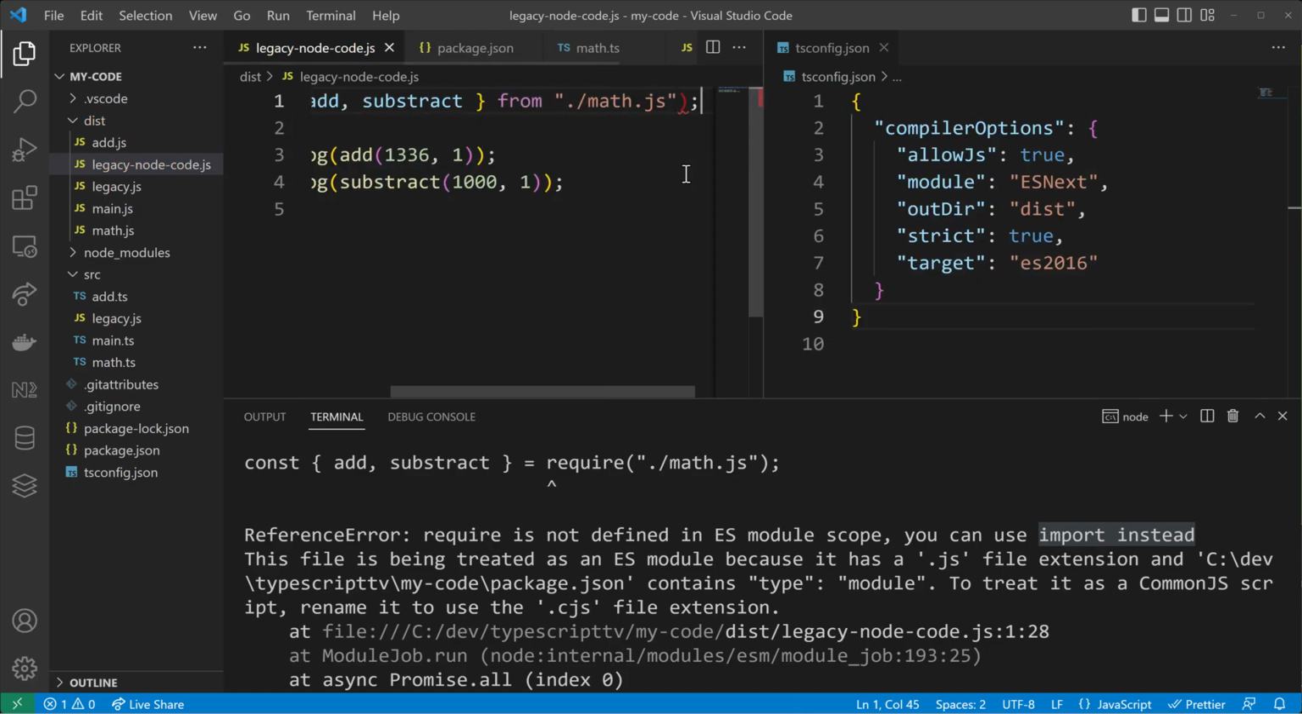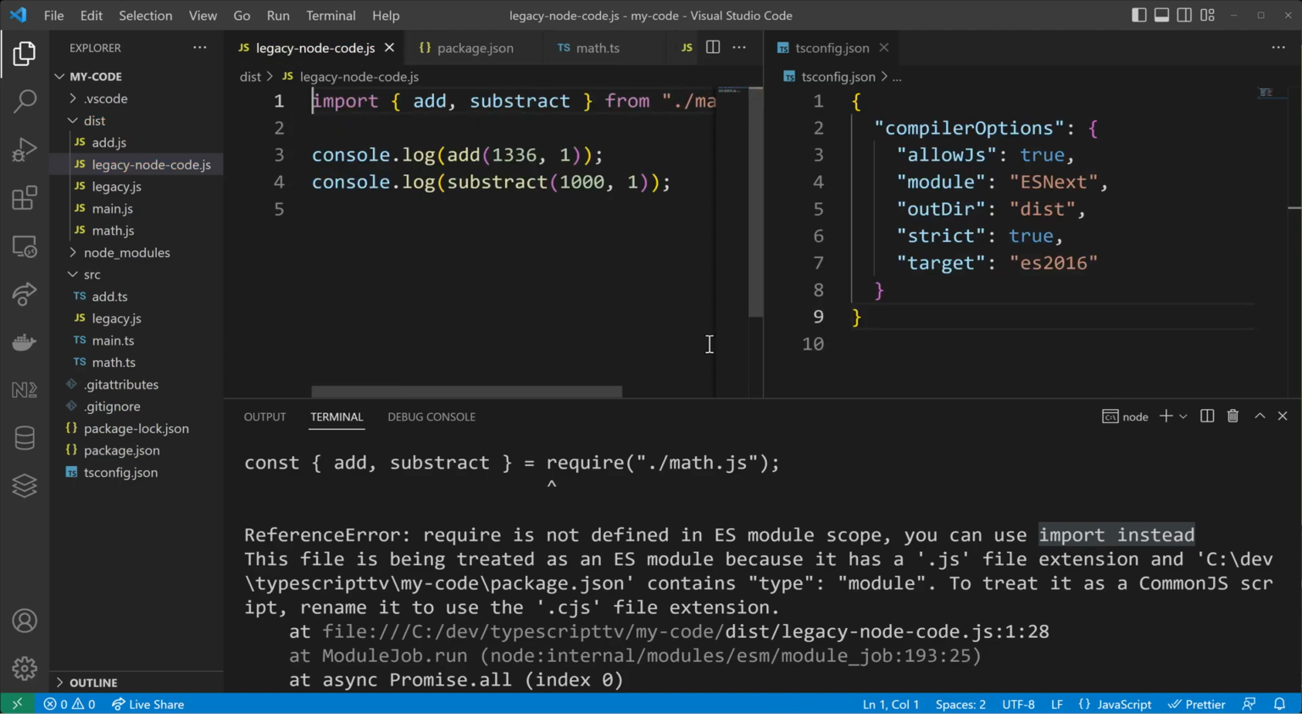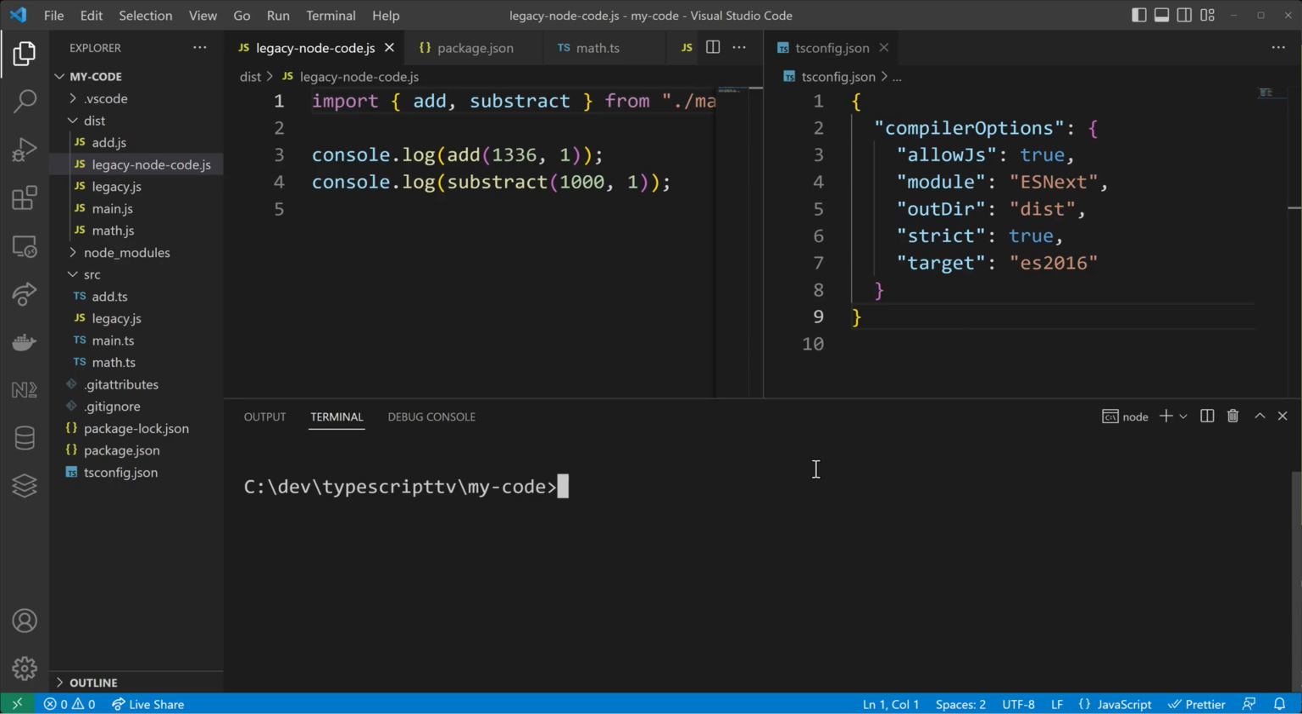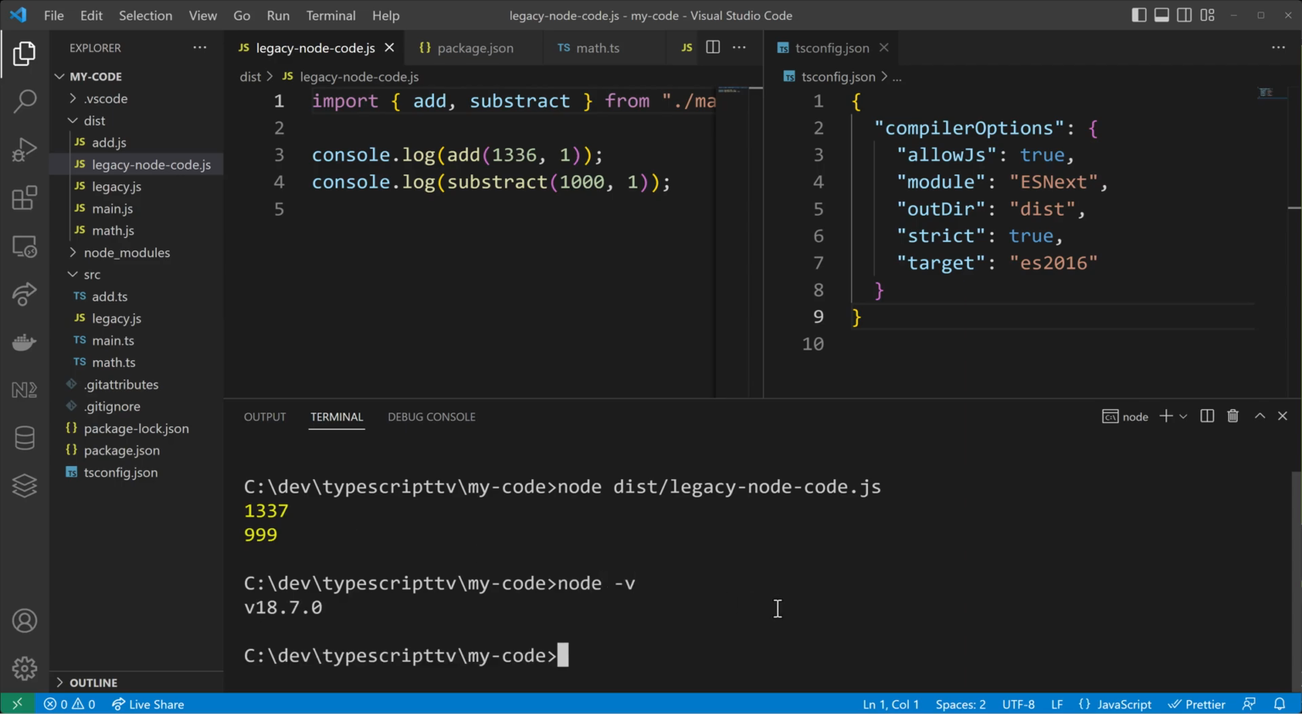Now that we have changed the import and compiled everything to ES next and put the type of module into the package.json, it runs just fine, because Node.js will now think, yeah, we are fully ESM compatible. That's with Node version 18, by the way, and TypeScript version 4.9.4.